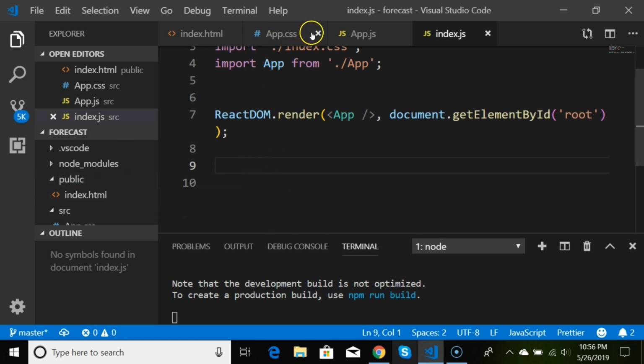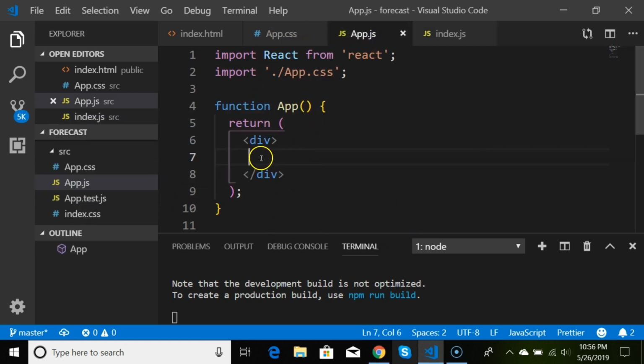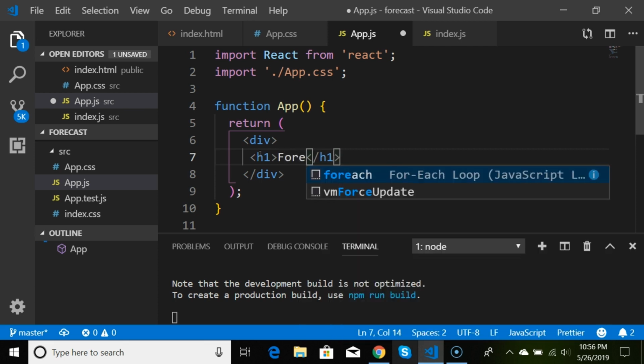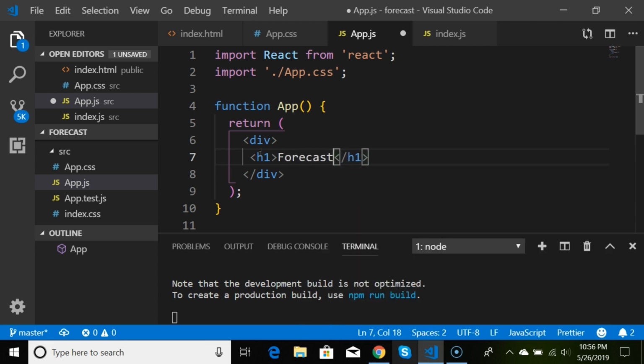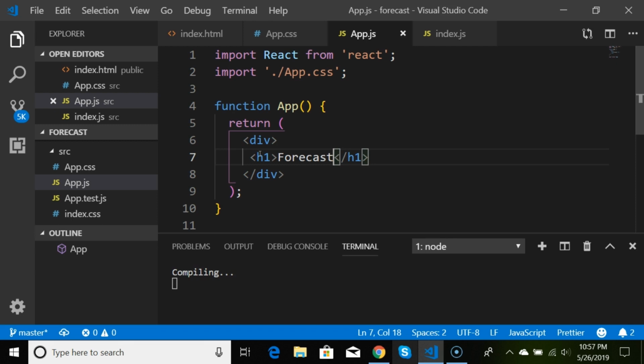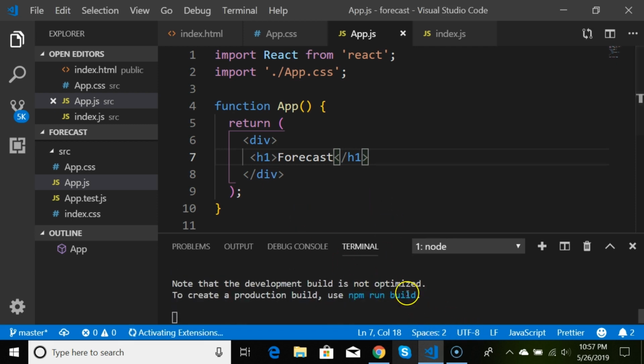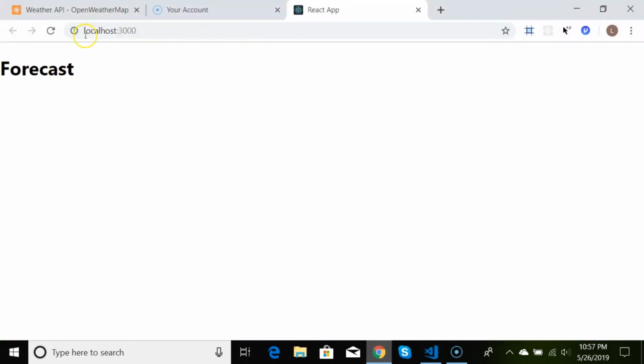Oh, you know what? Let's go into App.js and actually put a hello or something so we can see it. Or maybe let's put forecast or something. Just the forecast, just do that for now. And then we'll go see what it looks like, just make sure it's all working. Yep. Okay, so we are done cleaning up.